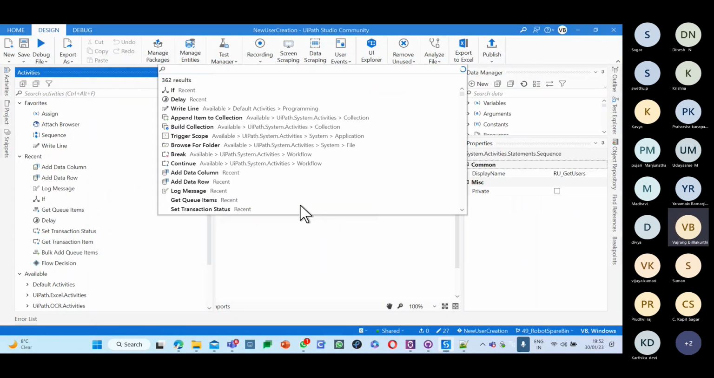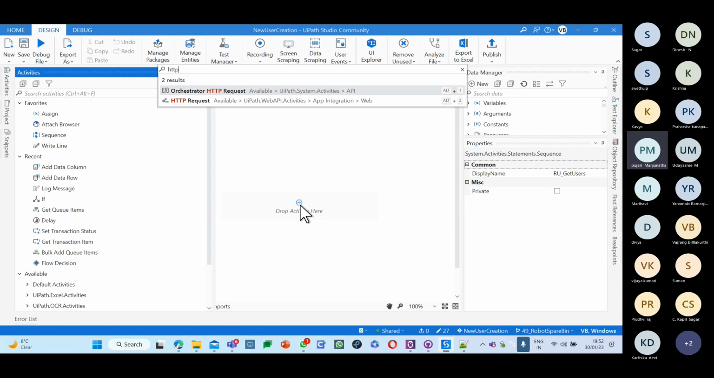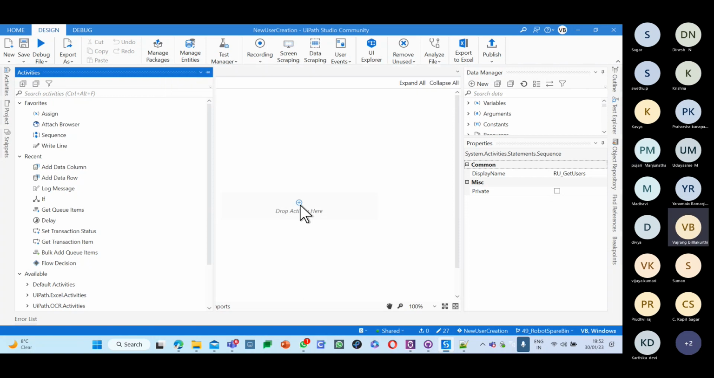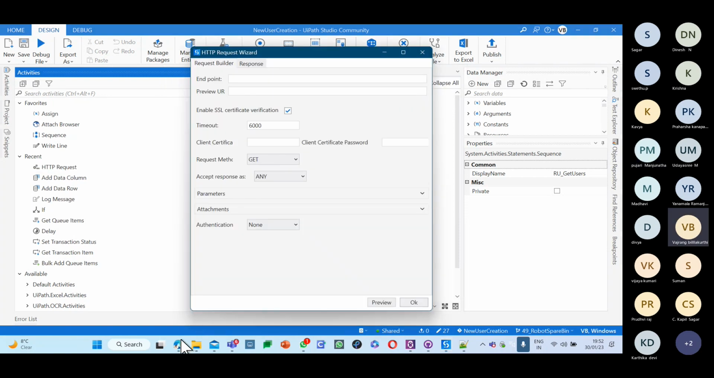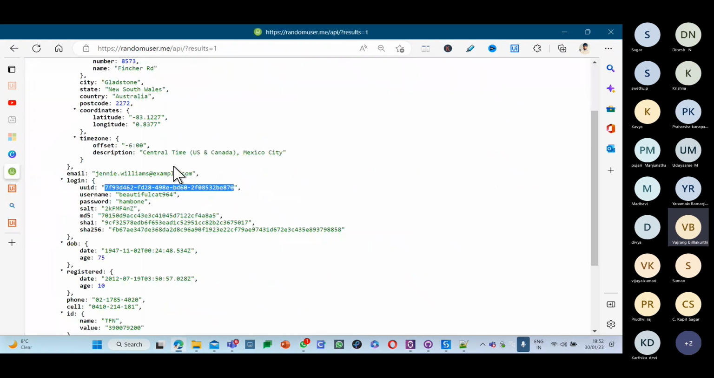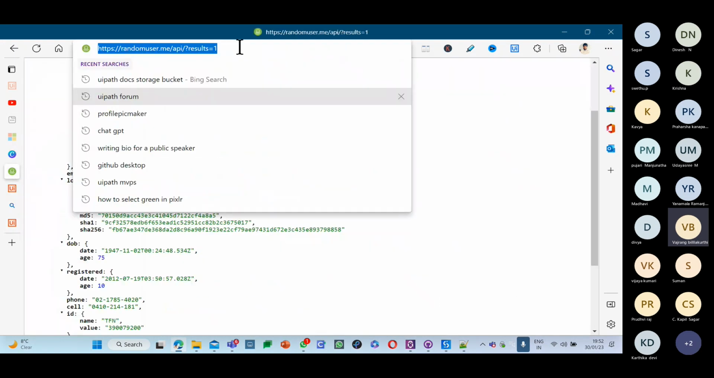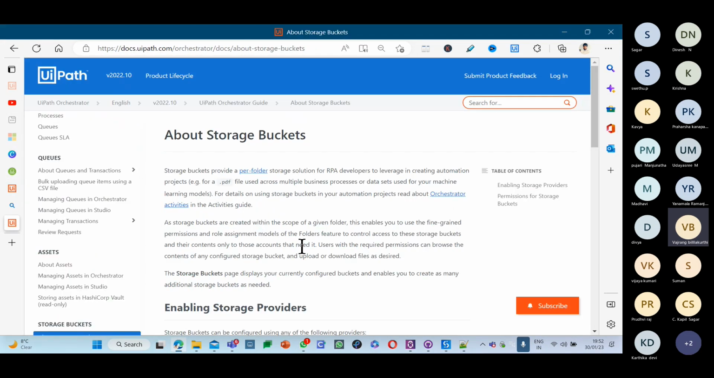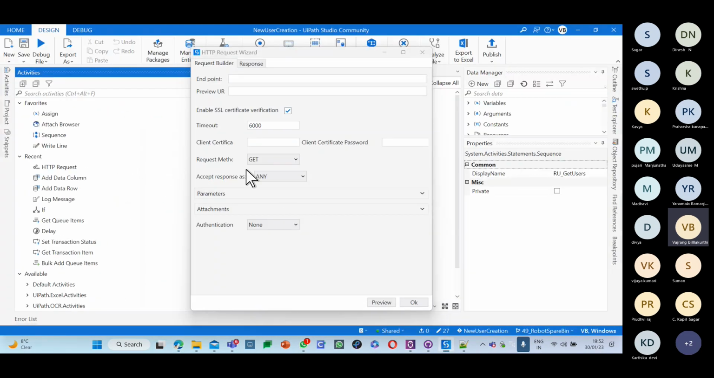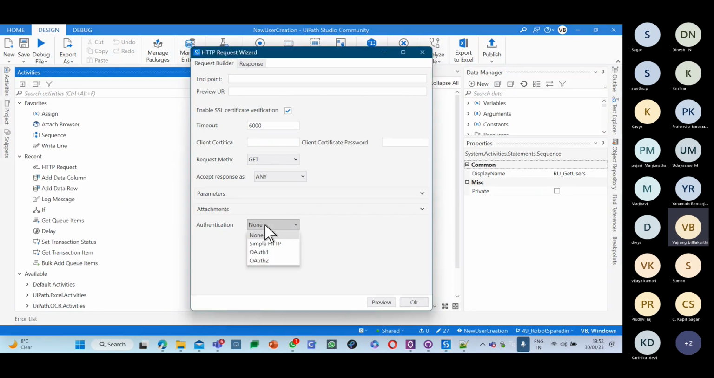Okay, so I'll be using HTTP. This is my orchestrator, it's my HTTP request. And whatever URL that I'm using, since this is not having any authentication, I can directly give the URL. If it is having authentication, you can give username and password here. Like you can select authentication here.